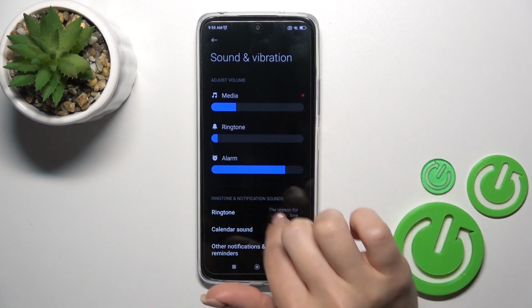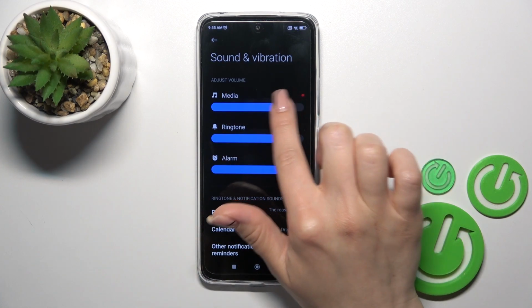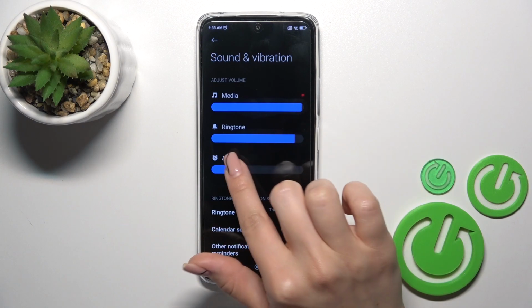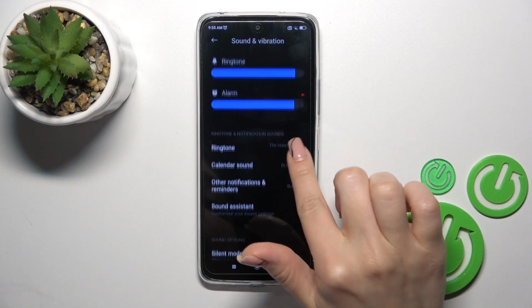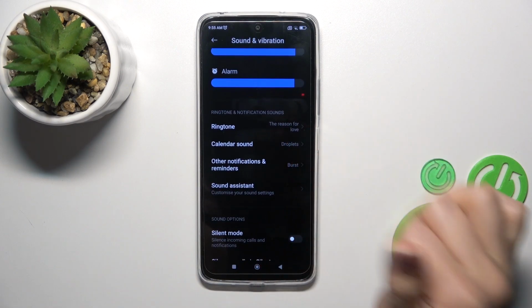You'll see here media, ring and alarm volume panels. To change the volumes, we should slide to the left or to the right side these volume panels with your finger. Here we could change the ringtone, calendar, notification sounds.